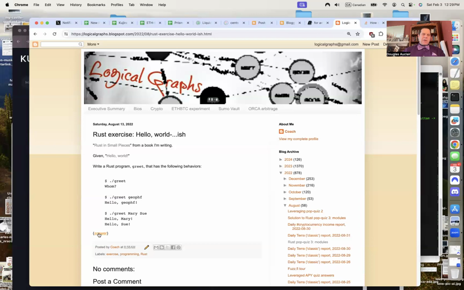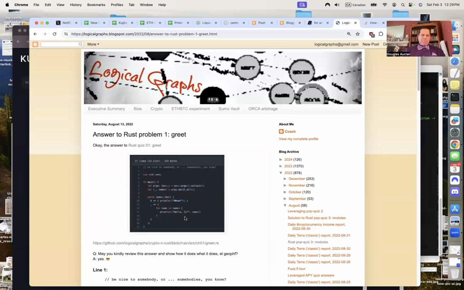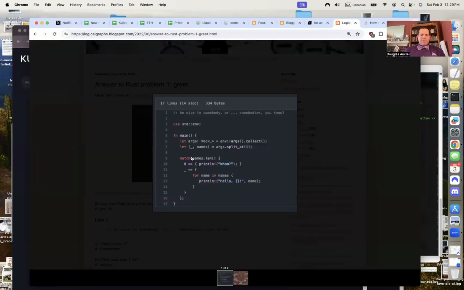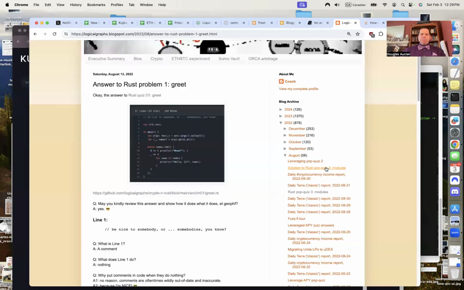Done. Let's look at the answer here. You see here, I have std::env. I collect the arguments. I split the arguments at 1 in this case. And if the names are 0, I say whom. If the argument's length is anything other than 0, I iterate over the arguments. So I took a different approach here in my solution, which shows that there's different ways to solve a problem. Cool beans.